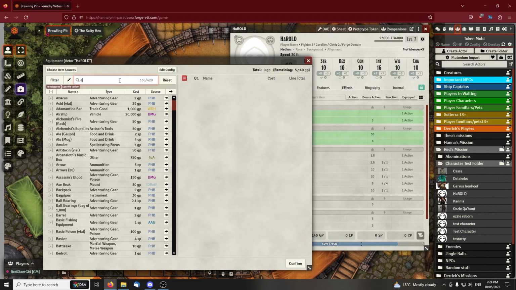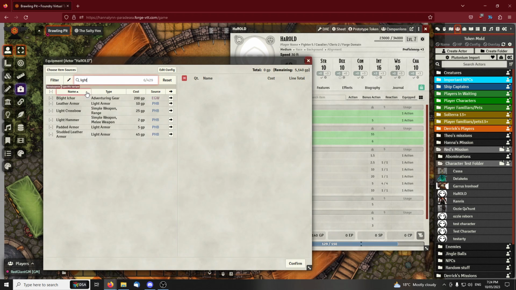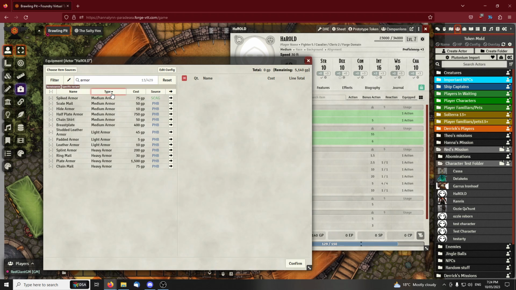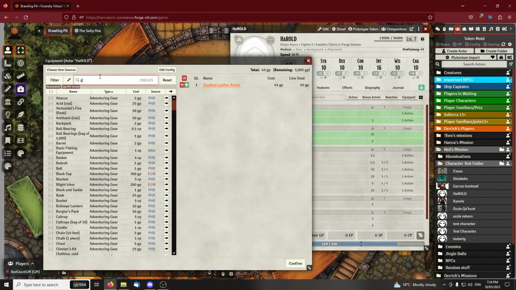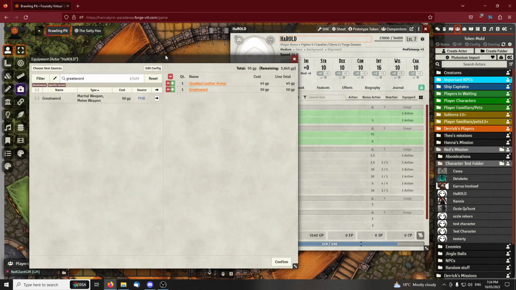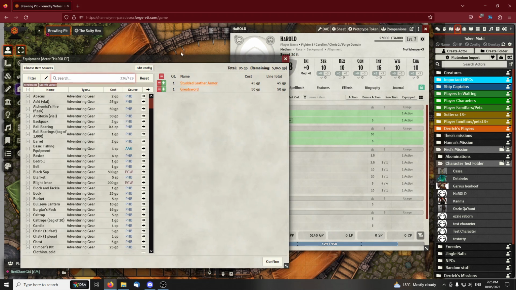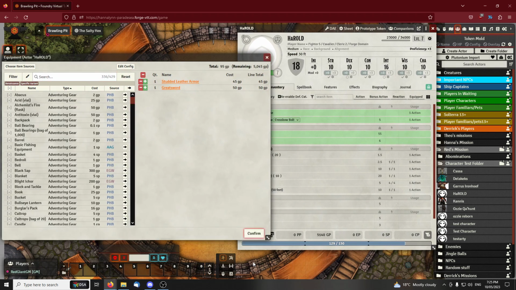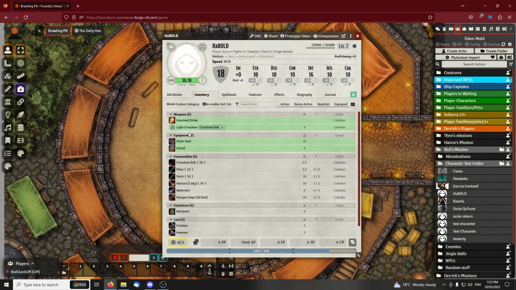And then say I want to buy some light armor. So you search light, or you can just search armor. And then I want to buy some studded leather. So click here. This is like a shopping basket, like a cart on Amazon. You put it there, and you can keep buying stuff. I want to buy a greatsword. Move it over. This is for all the basic equipment. So when you're done with this, just press confirm, and that will add it to your sheet.